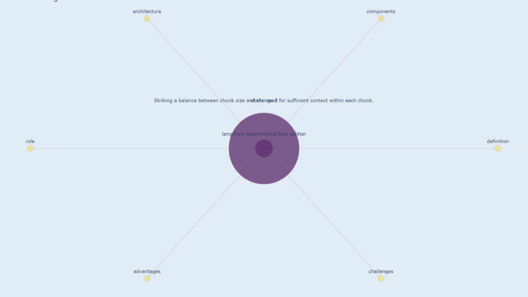Challenge 3. Striking a balance between chunk size and the need for sufficient context within each chunk. A crucial aspect is finding the right balance between the size of the chunks and the need for sufficient context within each chunk. Too large chunks can be difficult for LLMs to process, while too small chunks can lead to loss of context. The LangChain experimental text splitter provides mechanisms to help find this balance, allowing you to specify the chunk size and set other parameters that influence context retention.